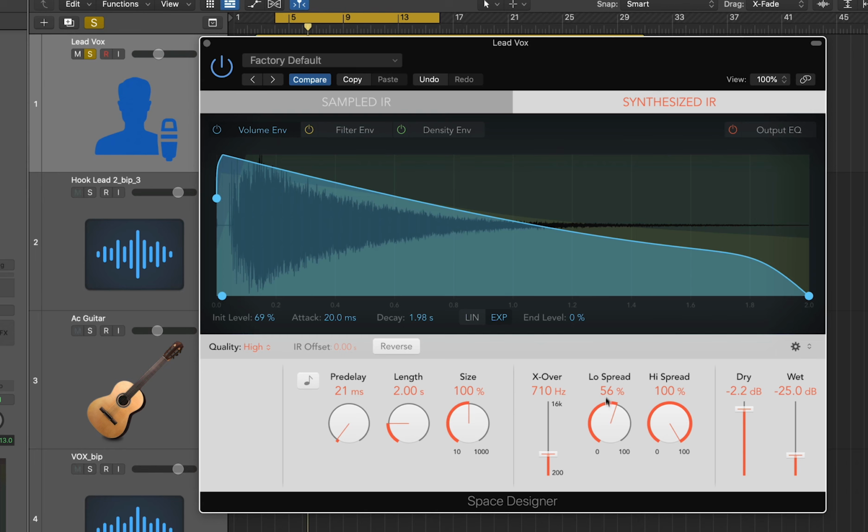Your low spread is obviously a frequency, right? The low end frequency, I usually keep at about 50, and high, depending on the situation, sometimes I leave at 100%.